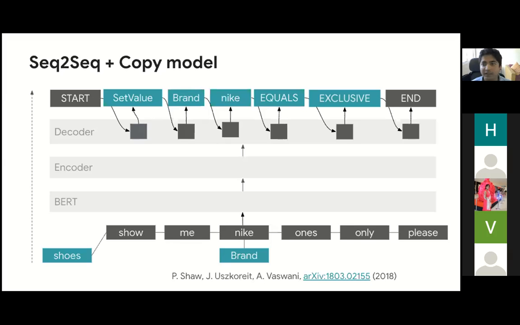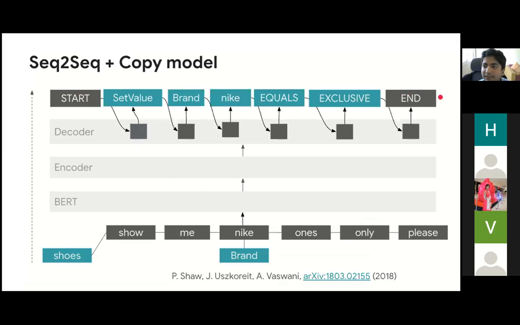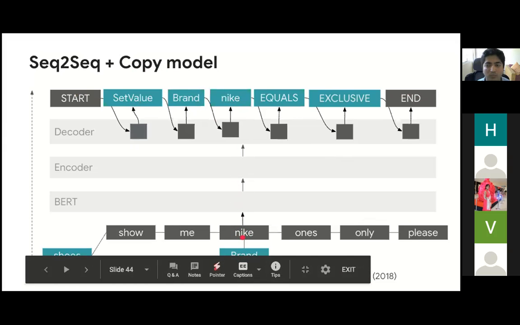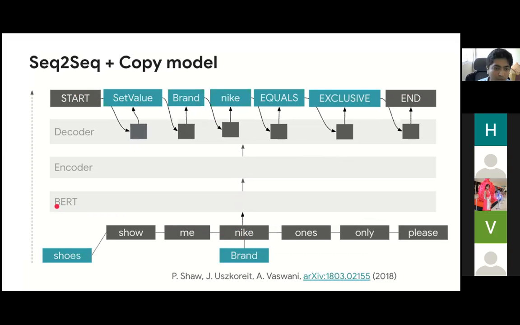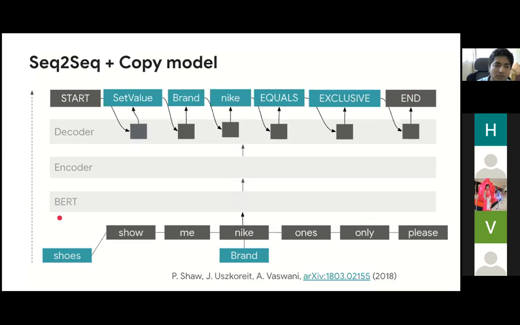So this is a typical deep learning model. It's called a sequence to sequence plus copy model because the input to this model, lower down here, is a sequence that contains two things, the original query and the new utterance, and the output is again a sequence, in this case an operation to be done. We use a copy model because we want to copy certain things from input to output, like Nike should remain the same between input and output. This is a very popular architecture these days where the base layer is BERT, which does the language understanding part. Then it goes into an encoder decoder model, which is trained on certain data to get this output.